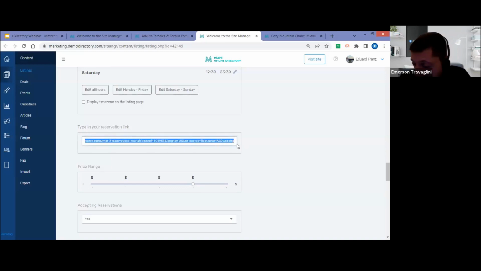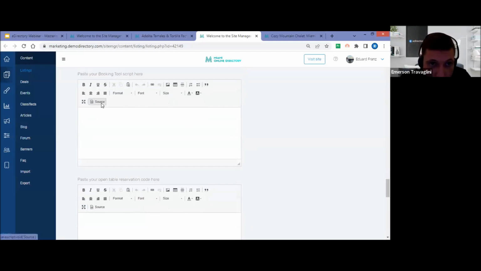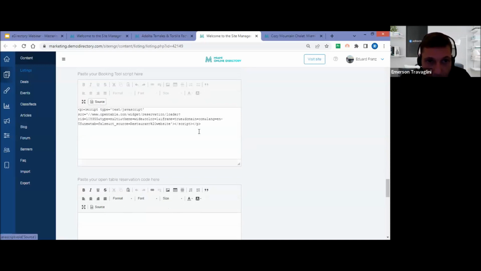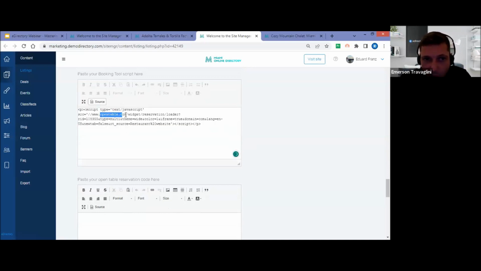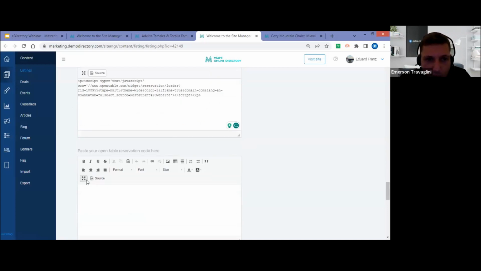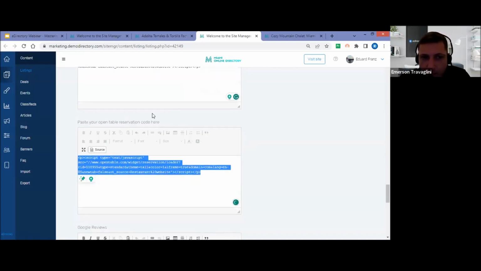This is the call to action button. So I have this: paste your booking tool script here. It's very simple. It's just HTML copied from the OpenTable website. I have the widget exactly as they provided. This is one, and this is the other. So it's just the HTML code pasted here.